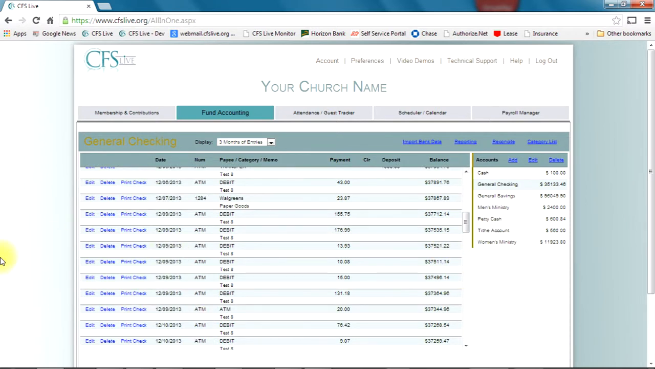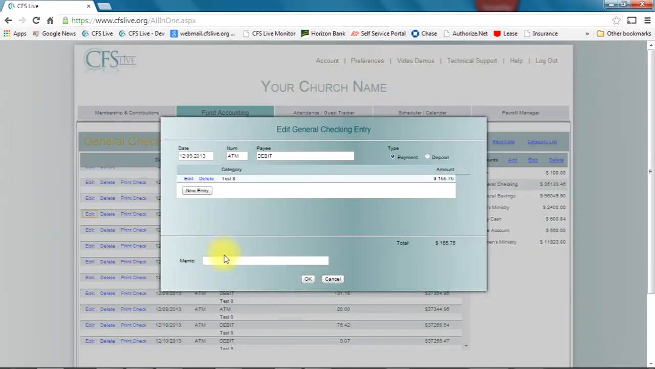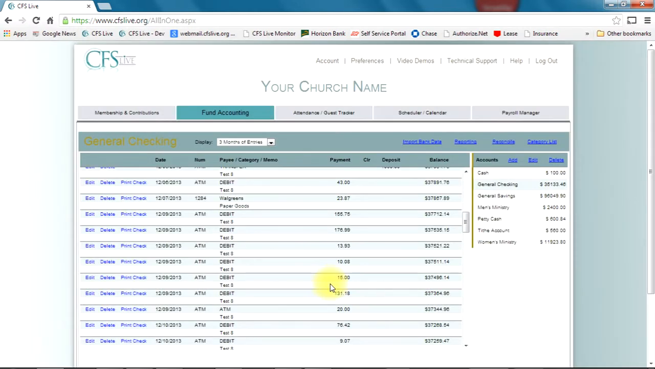Again, like I said, if you want to come in here, you'll see that it's test 8, and you can edit the category if you so choose. That's totally up to you, but that's all there is to importing data from your bank statements.